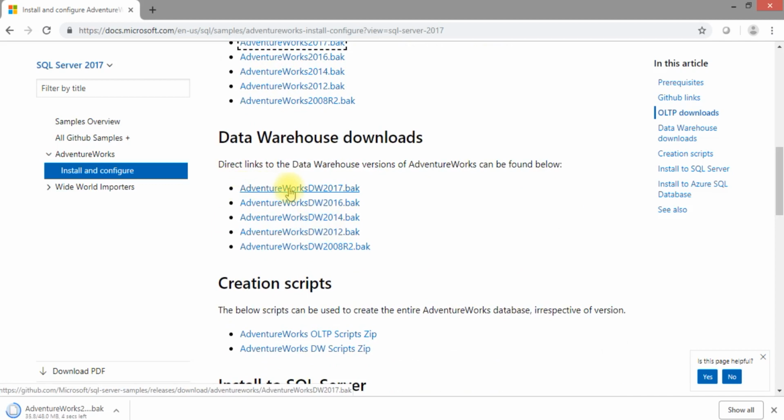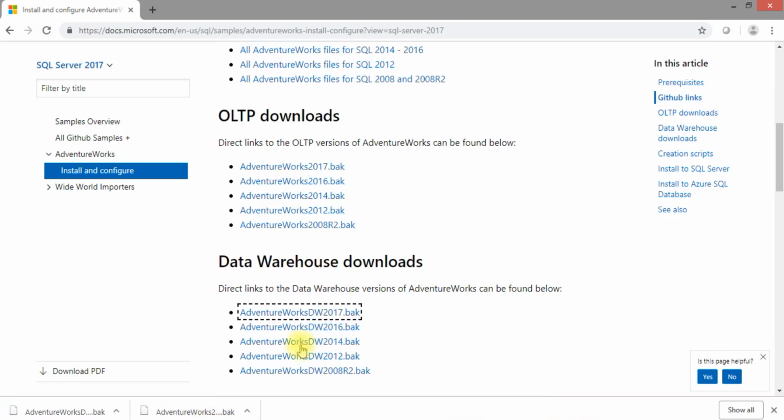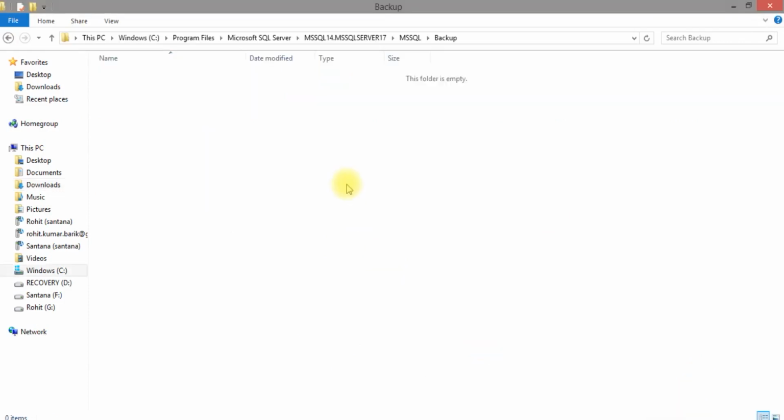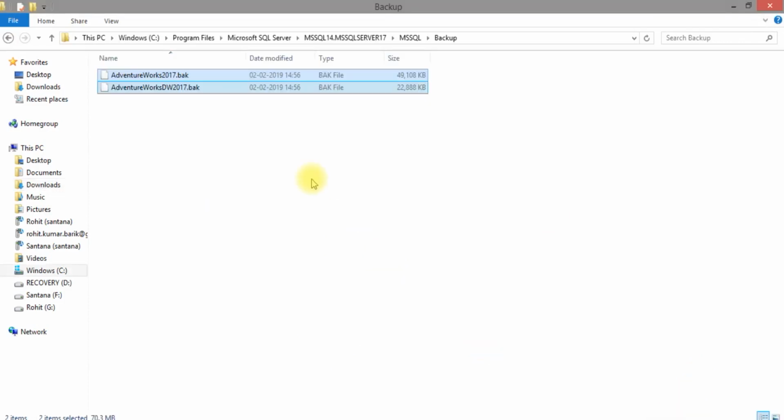Now it is in progress. Okay, now data warehouse. Okay, both have been downloaded. We'll copy these to the backup folder path, the default SQL Server backup path. You can copy to any other path also.